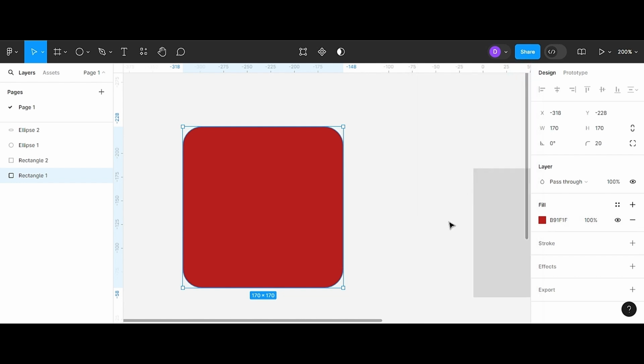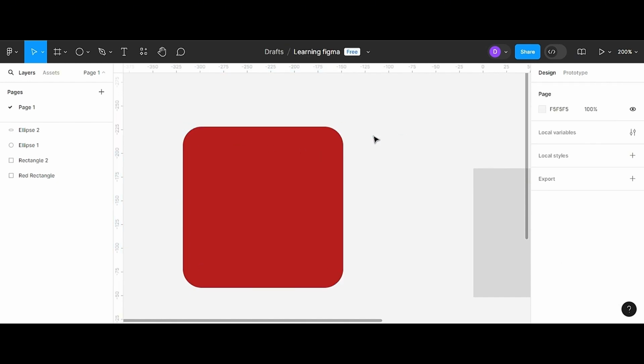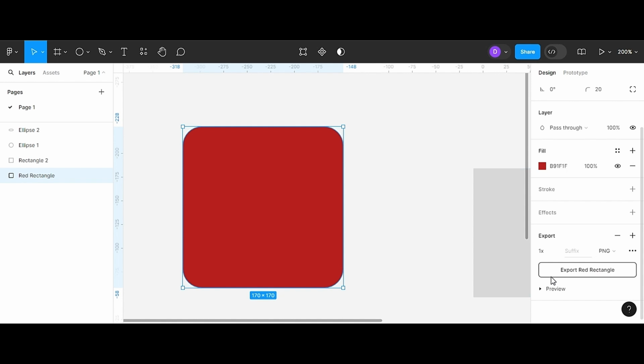I'm going to close this box. Let's say we want to export this shape. We'll click on this plus icon and select export rectangle. But let's say we want to give this rectangle a name. What you need to do is make sure you've clicked on the rectangle, then you double click on the name and give it a new name. Let's say red rectangle. So now if you want to export this rectangle, we'll be seeing export red rectangle.